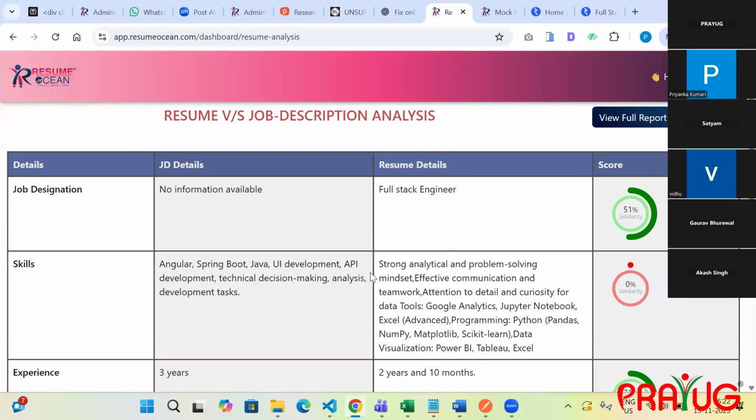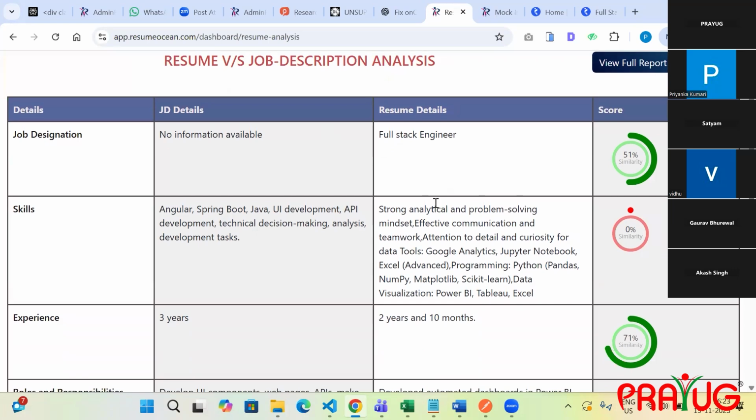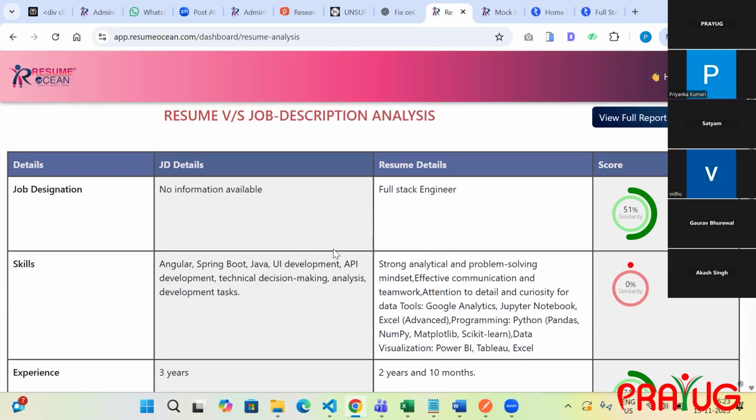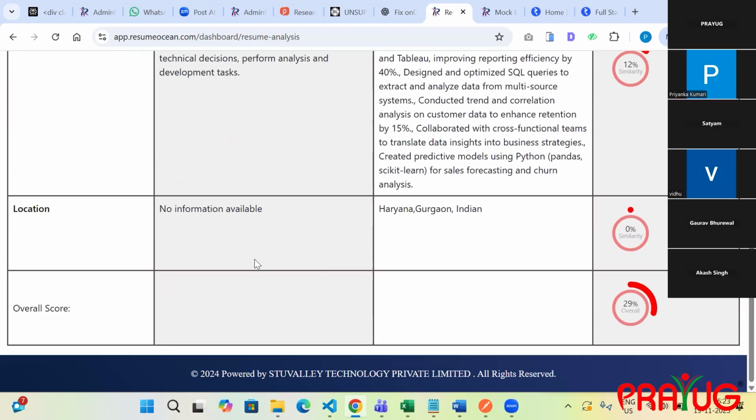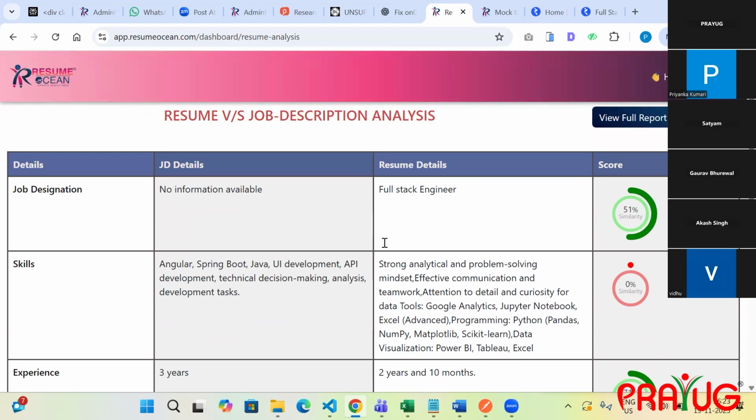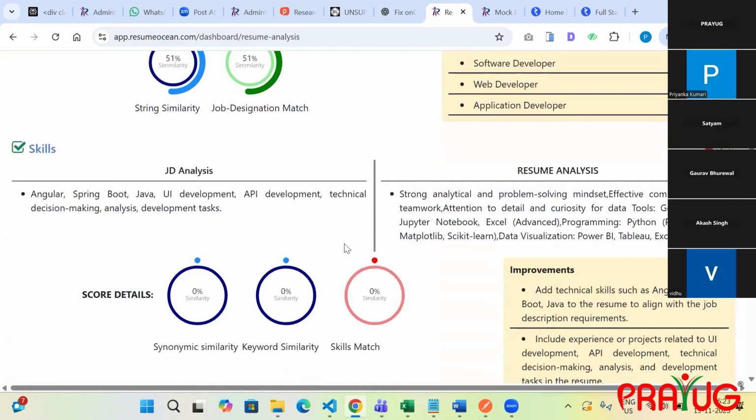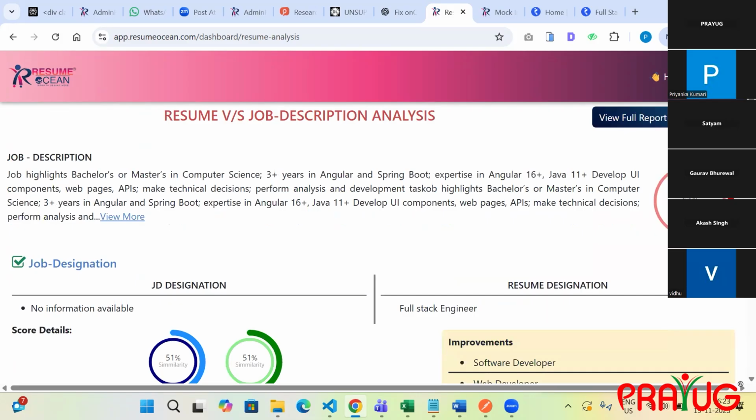Okay. So this is the comparison based on the JD and your resume. This is the detail that is available in the JD, and this is the detail that you have to mention in your resume. It makes a comparison chart showing whether you have to change this or not. So this is the full report. Yes, you can check it out.